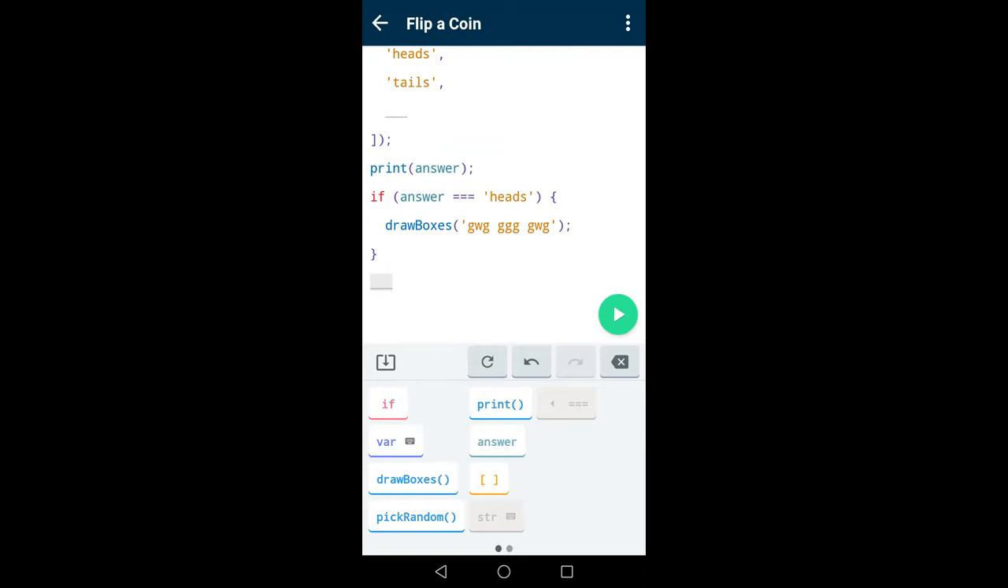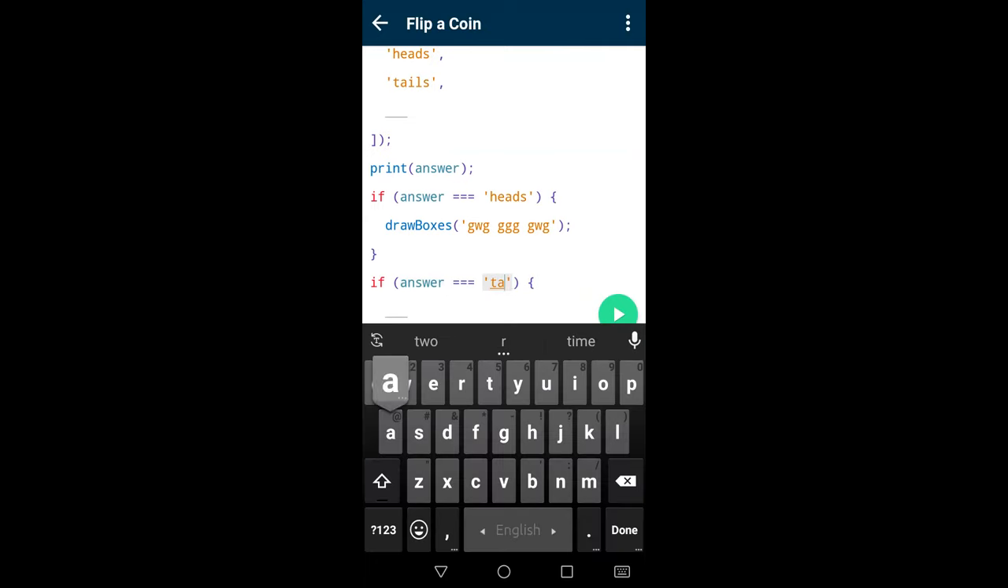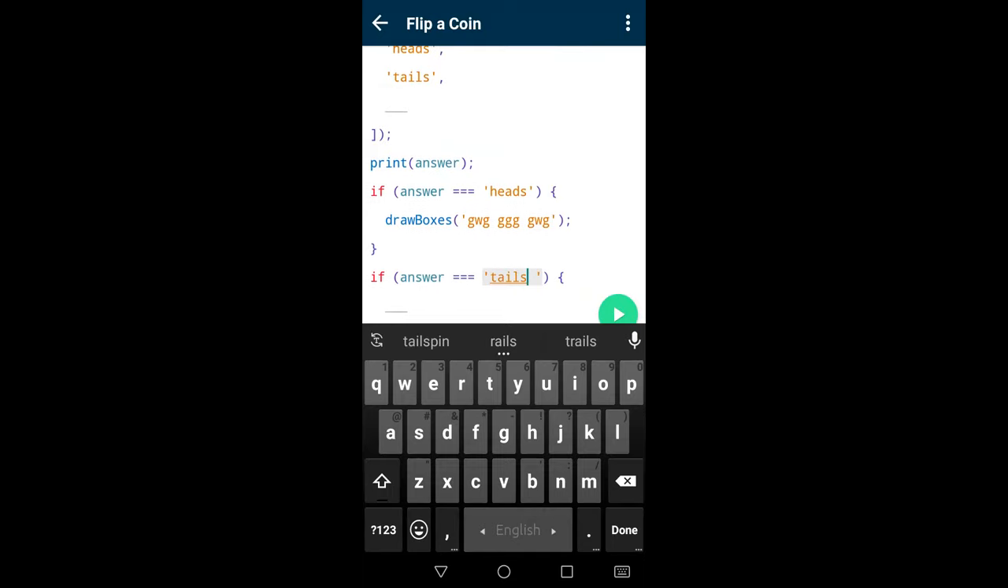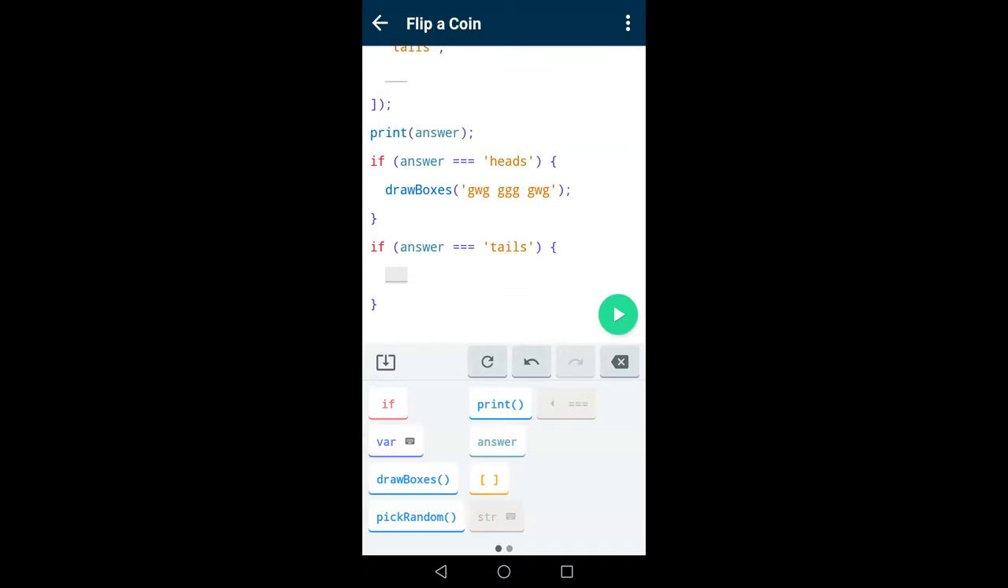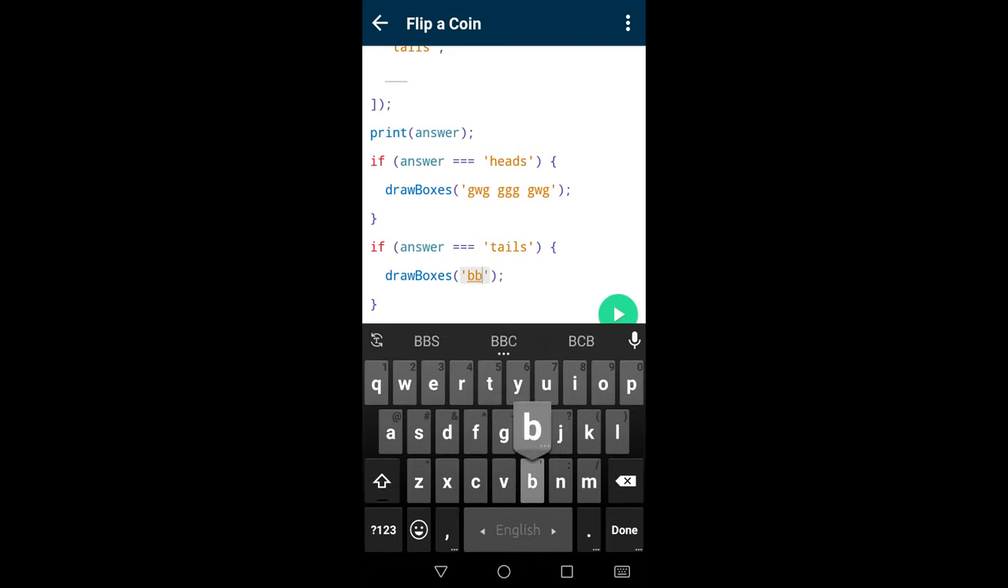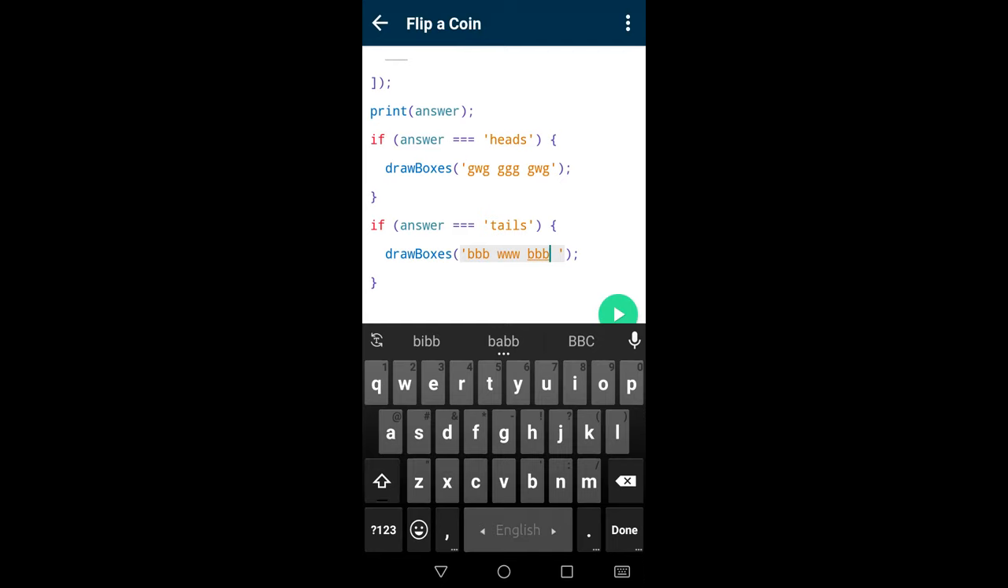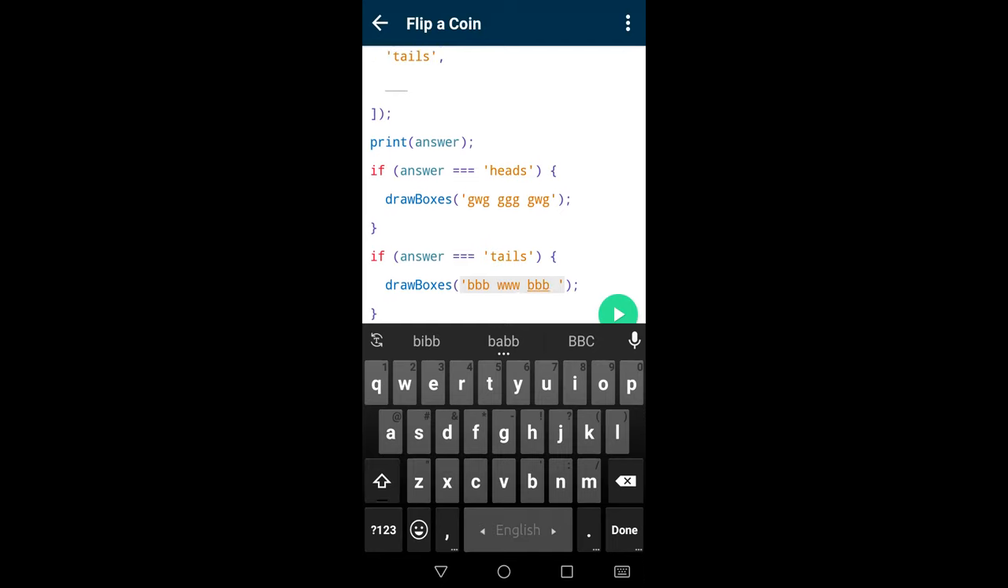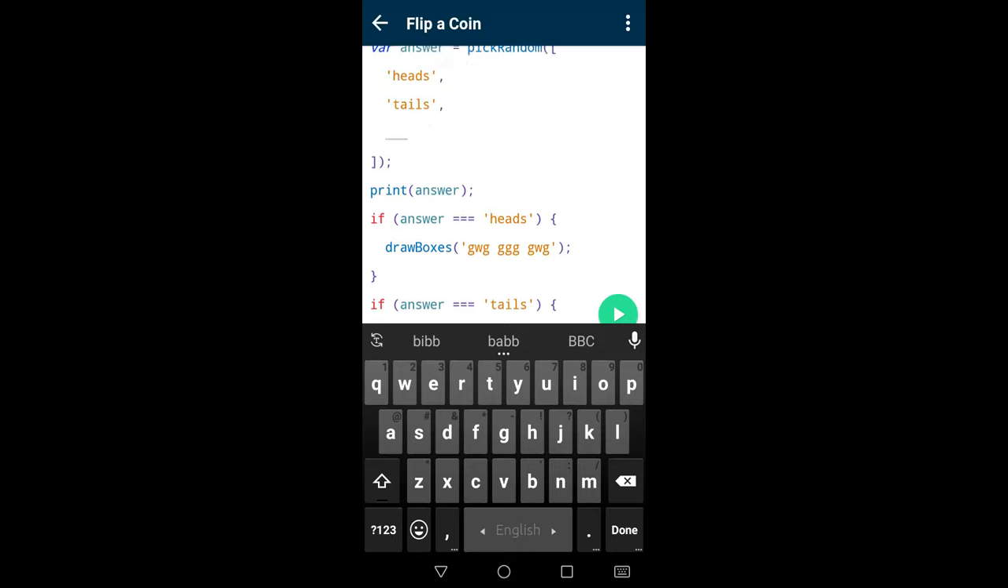So what will you do? You will add another if according to the problem statement. You will check that answer is equal to, and equal means triple equal, a string, tails. The first one is if answer is equal to heads, draw something. The second one is if answer is equal to tails, then draw something else, like drawBox with BBB, WWW, whatever it is, maybe black or blue and white. If answer is equal to heads, it will draw something, and if answer is equal to tails, it will draw something else.